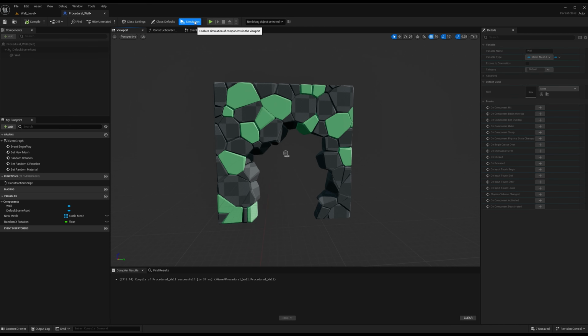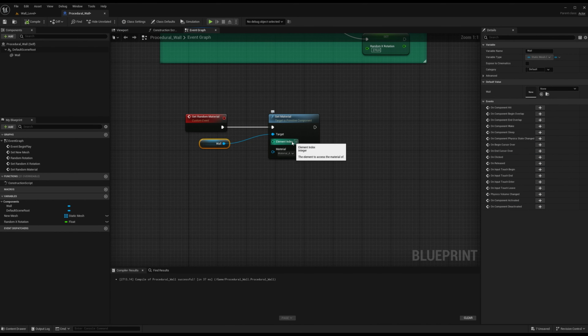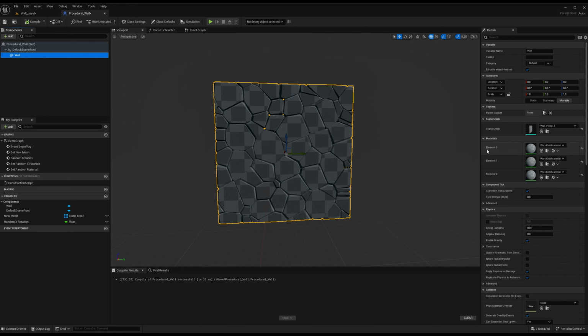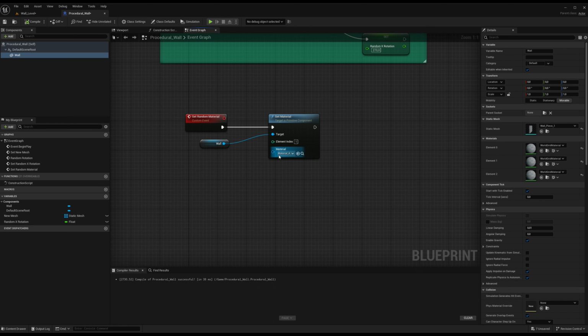When we press play, it works. See, it only puts it on some of them, and that is because this is material index 0. If we set it to 1, it will be another material. See, so if we press the wall, you can see over here, the 3 materials have an element ID 0, 1, 2, right?